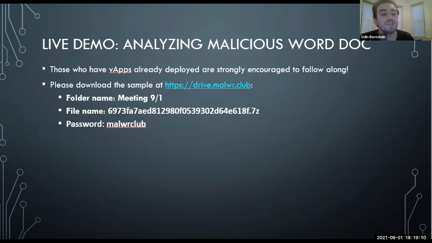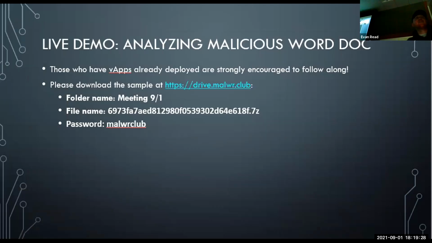I do want to pause here, though, if anyone has any questions about what I just covered. Okay, so we will proceed. Hold on, Alden. So this is going to be mainly limited to Windows malware for the first part of this, I assume?